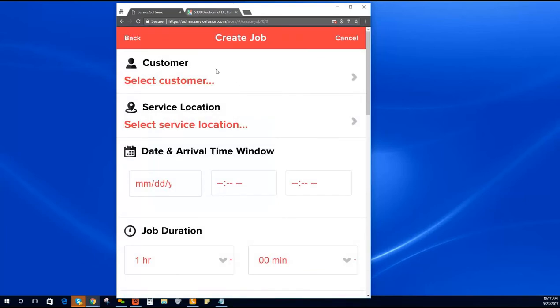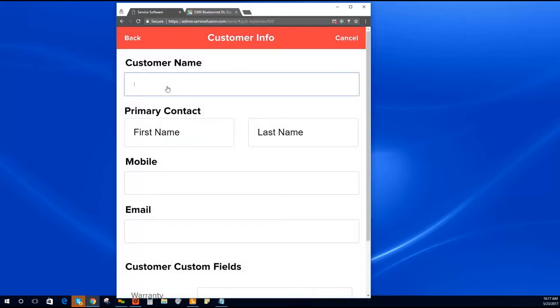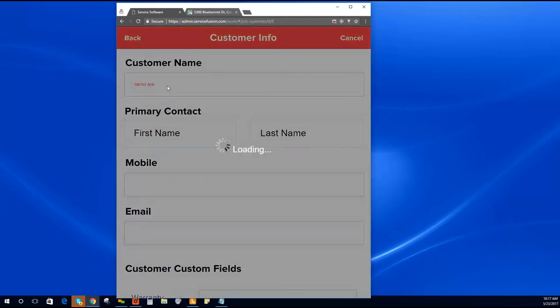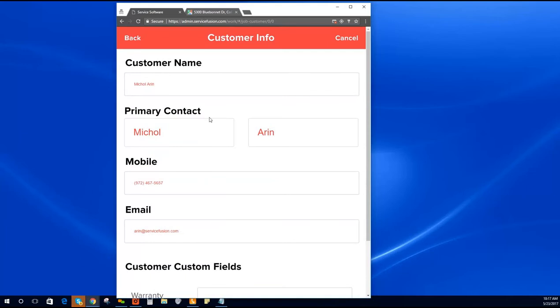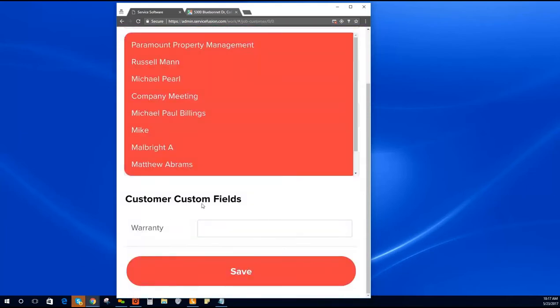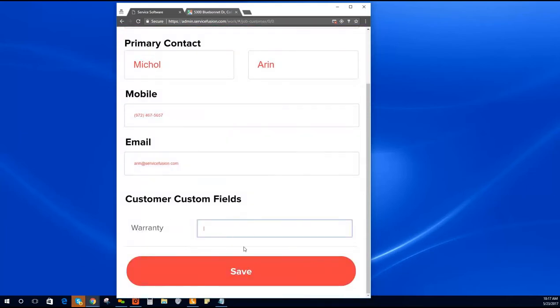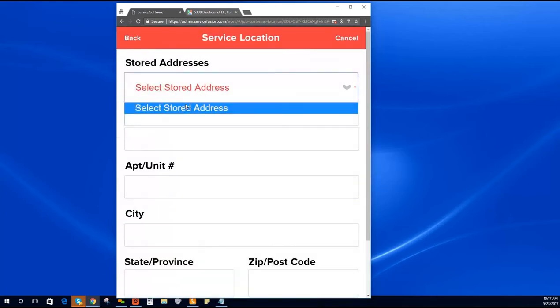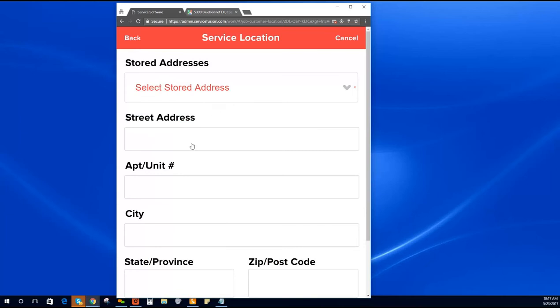So I can enter the customer. Again, if I have a customer that's already entered and I'm creating a job for them, all I have to do is start typing in the first three letters. It's going to populate everything with those three letters, and I can select that specific customer. I can then enter any other information from here as we go through it. If I have a specific location, I can choose that, or I can manually type in a location.